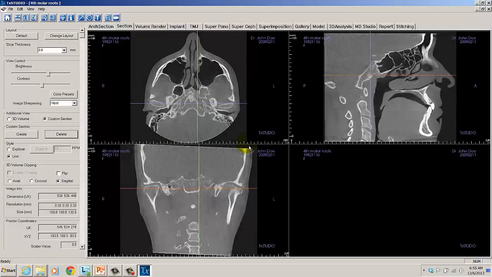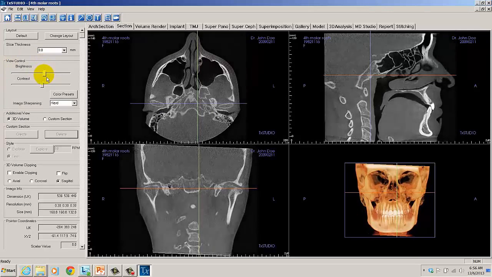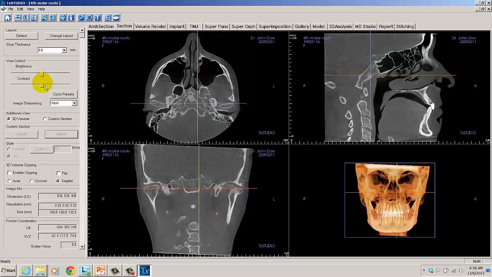Now let's go ahead and look at creating a volumetric set, a 3D view. All we need to do is just click 3D volume, and then we will have our view down in the bottom window. We can adjust the brightness and the contrast till we get the image where we want it.